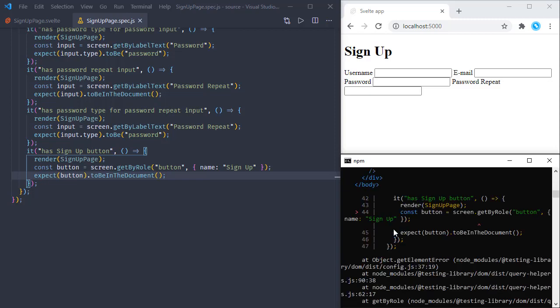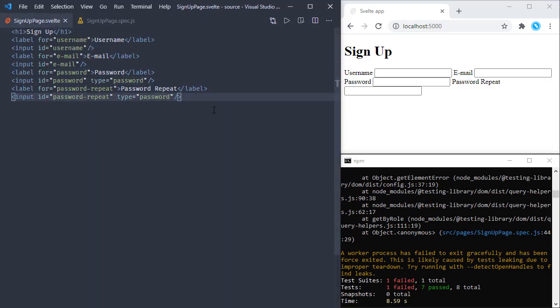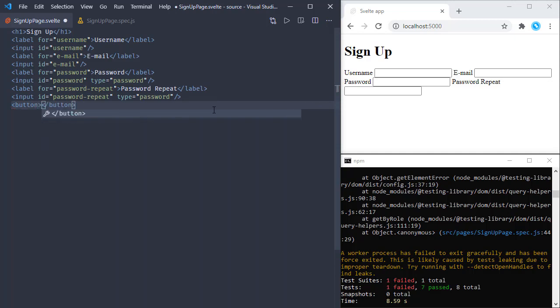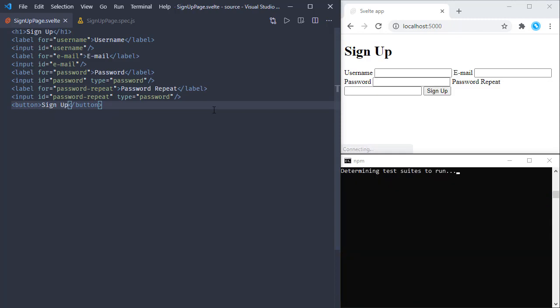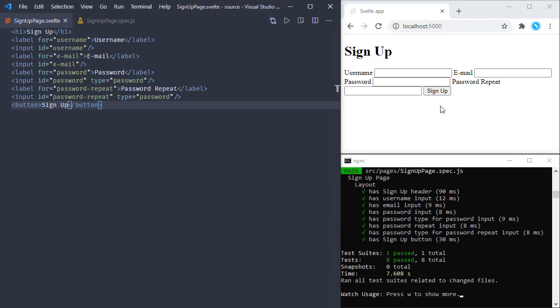Now let's fix this issue. Now we are going to have a button right here in this page. This is just a button, and we will have sign up text in it. Saving this one. Here we can see the button right here, and we expect all tests are passing. And all tests are passing.